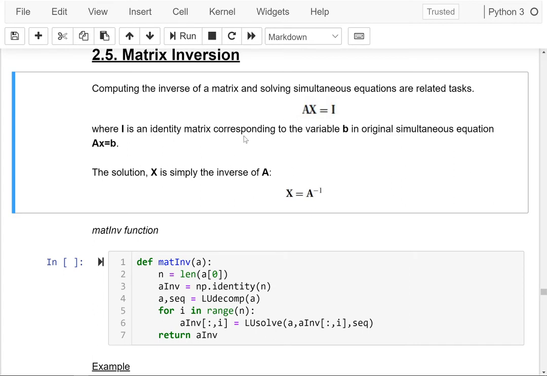Where I is an identity matrix corresponding to the variable b in the original simultaneous equation, AX is equal to b. The solution x is simply the inverse of A. By looking at this equation, if you move A to the other side, making it A inverse, then you will get the variable x. We know that A is the coefficient matrix of the system of simultaneous equations.